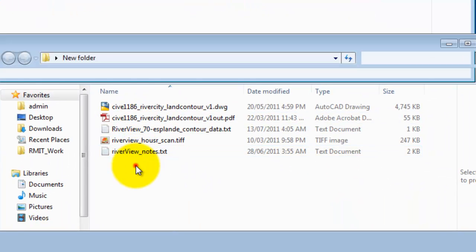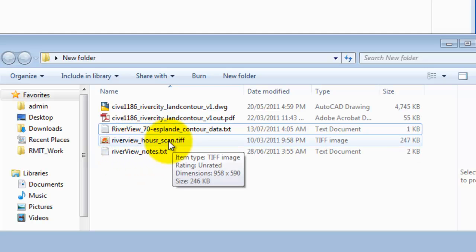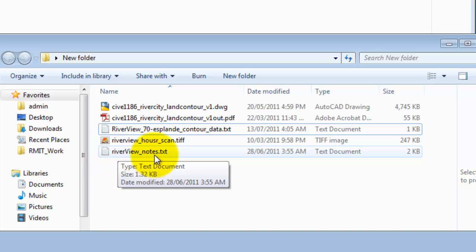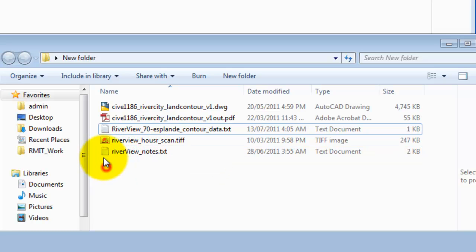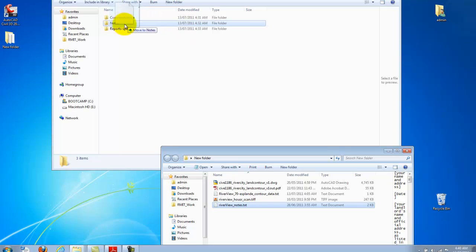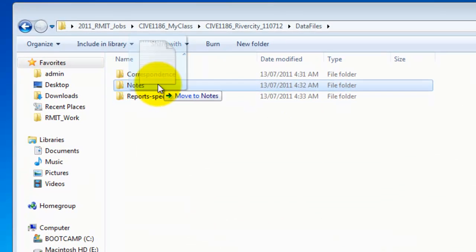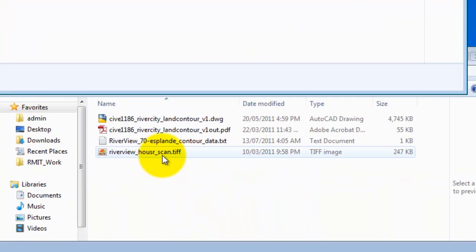Now there's a couple of other things here. We've got house scan TIFF, and we've got some Riverview notes. Now again, it's a note which I need, or I might have typed up. I'm going to put it into my notes section there, but this Riverview contour data is data that I'm going to be using inside the actual drawing itself.